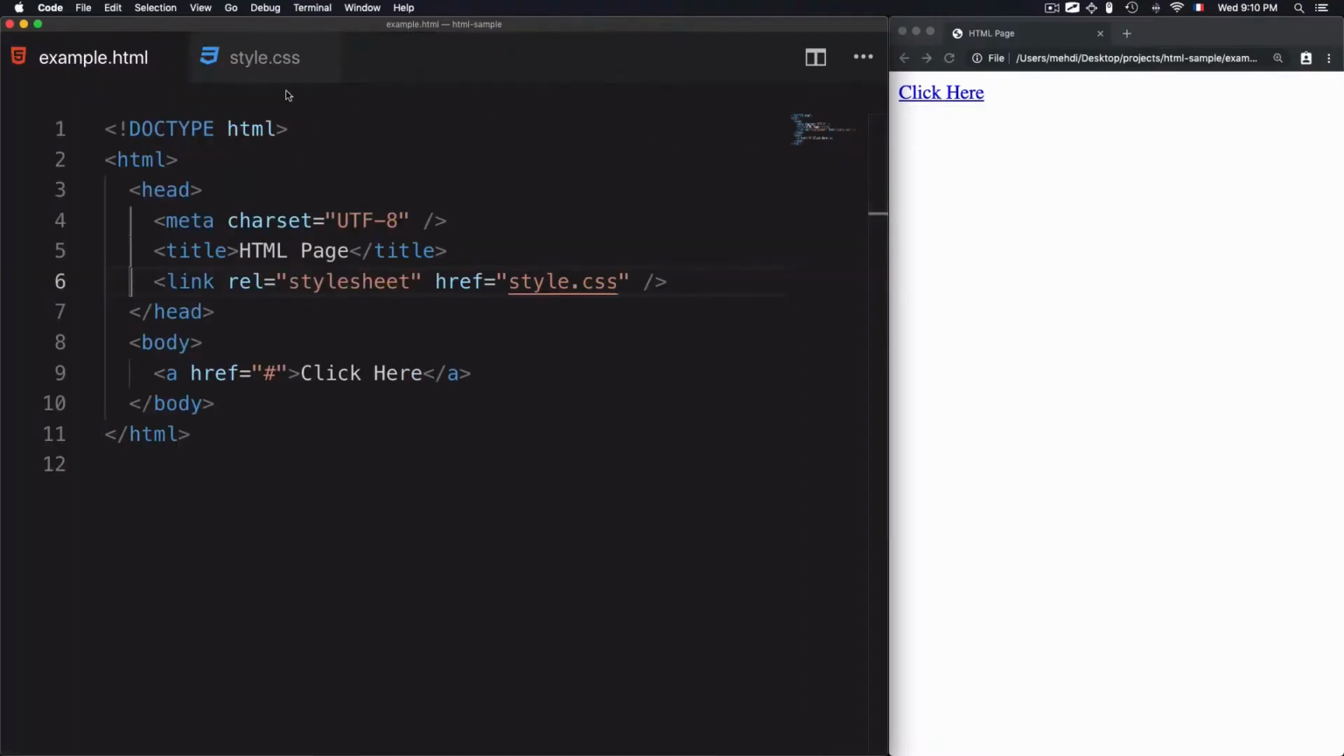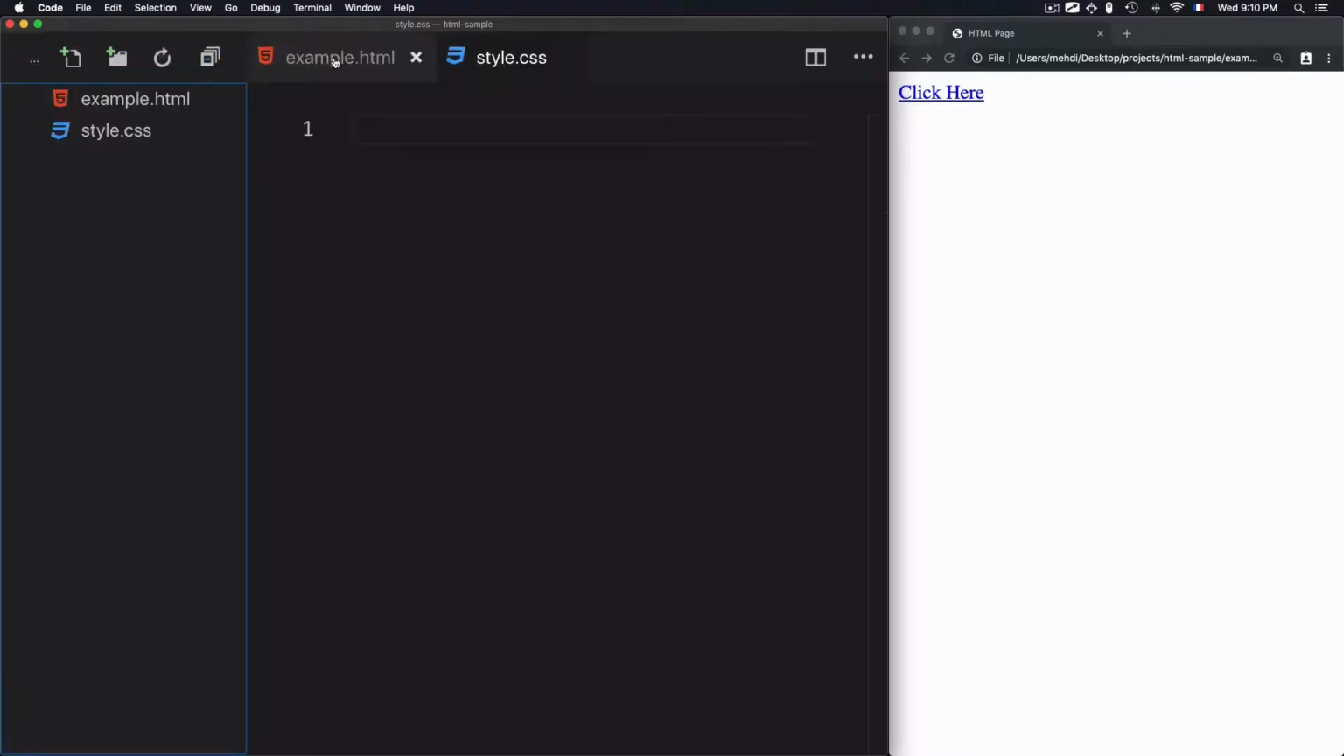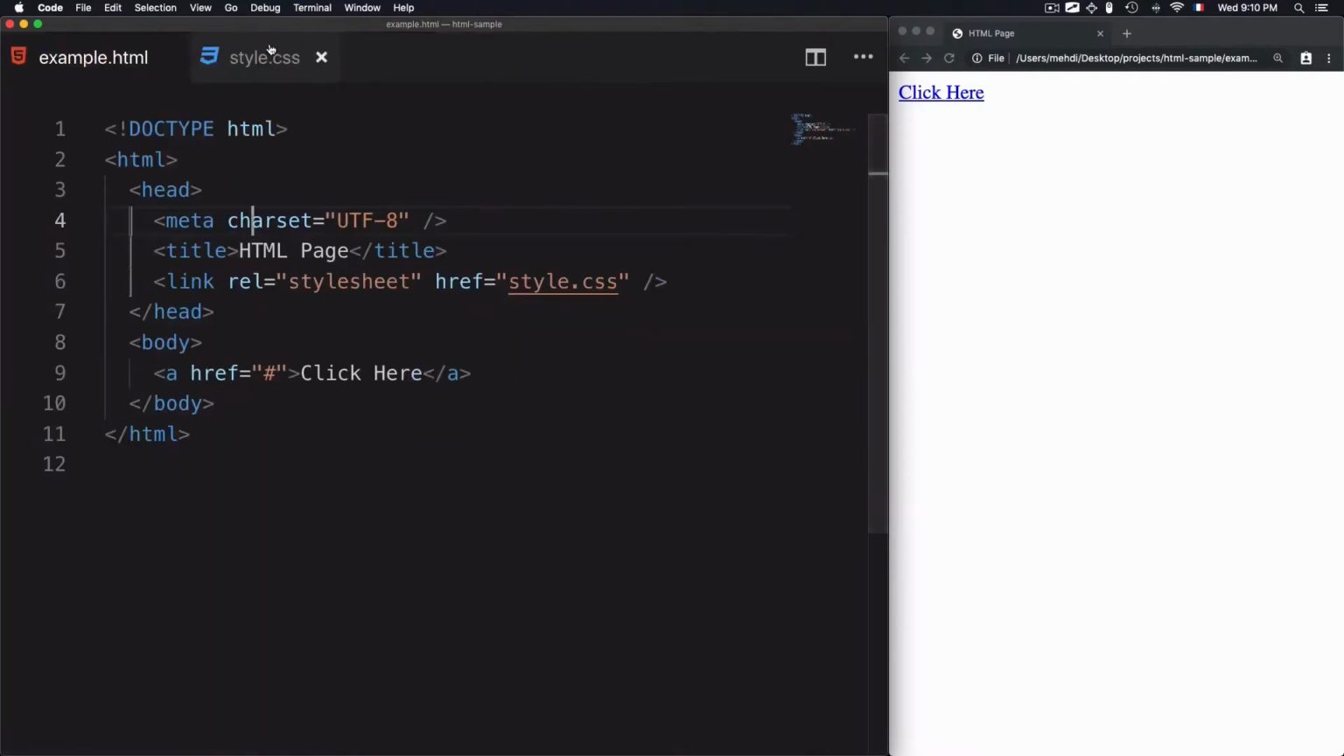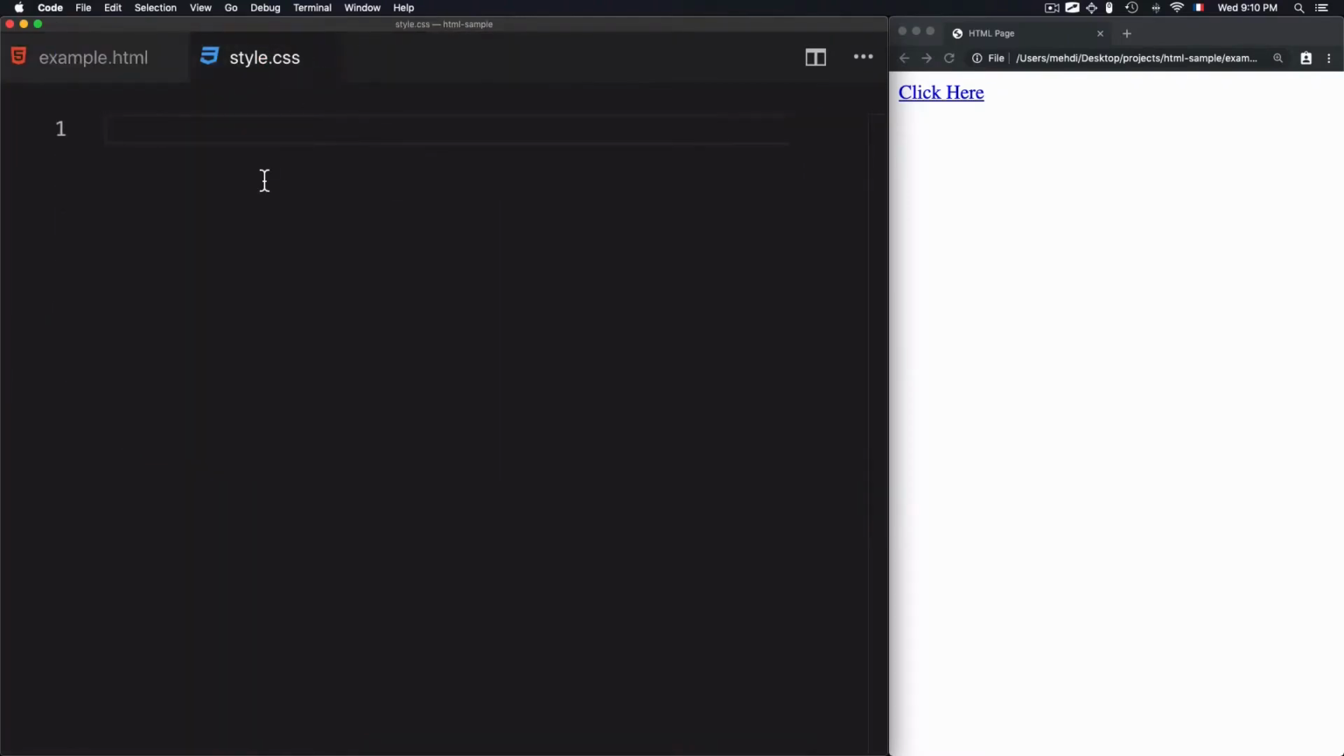So the first thing to do from the CSS file is to select the element. The element here is a link, so we have this A tag. This A tag is considered an element within this HTML page. To select an element using CSS, we use the selector name. The selector name in our case is A. Then we open the curly braces and close the curly braces. What we will include within the curly braces are the CSS properties that will be used in order to change the style.